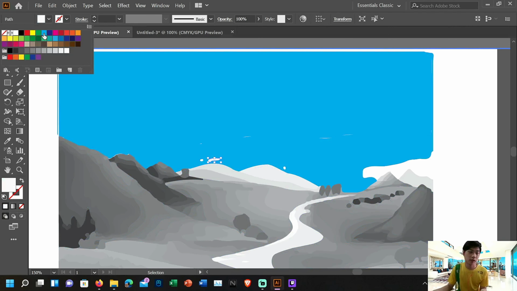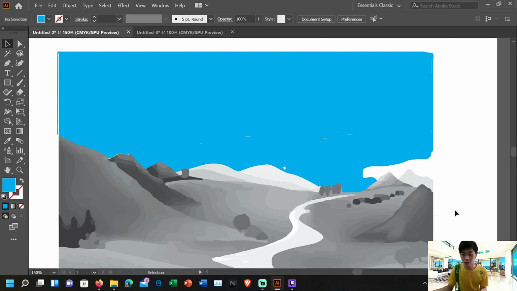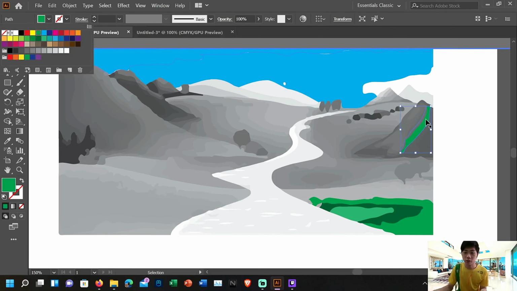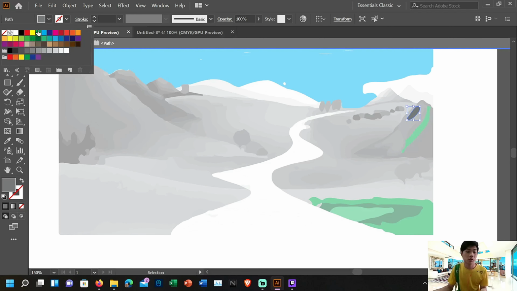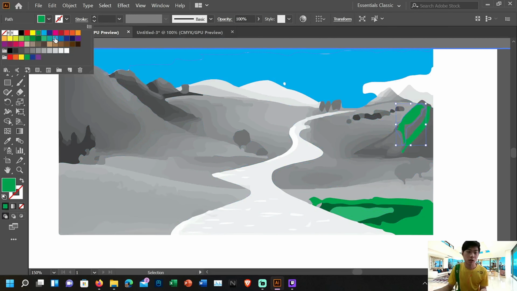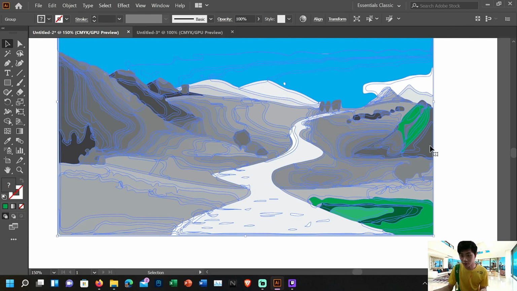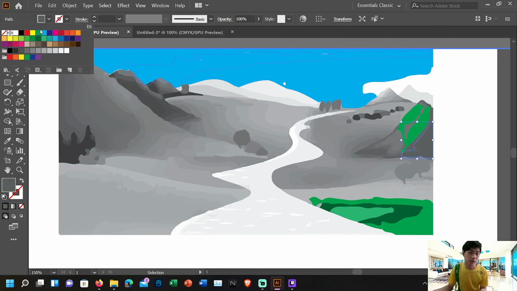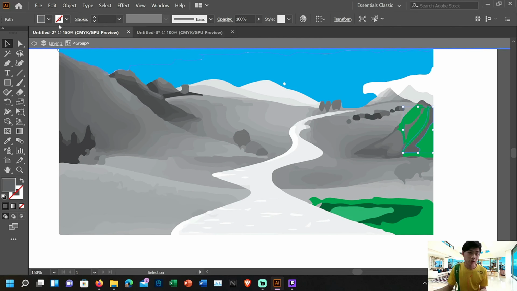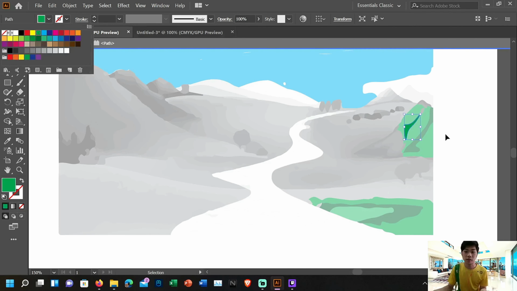But this is one of the methods you can use to color instead of wasting so much time, in case you are not used to the pen tool, or you find that the pen tool is too hard to control. Some people have problems controlling the pen tool because they are not used to it, or they have shaky hands. So this is one way where we can color.